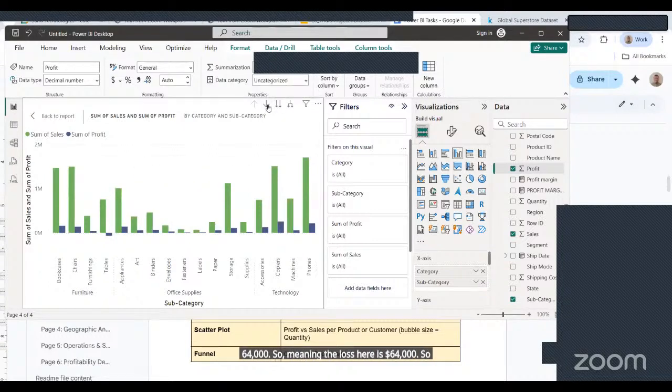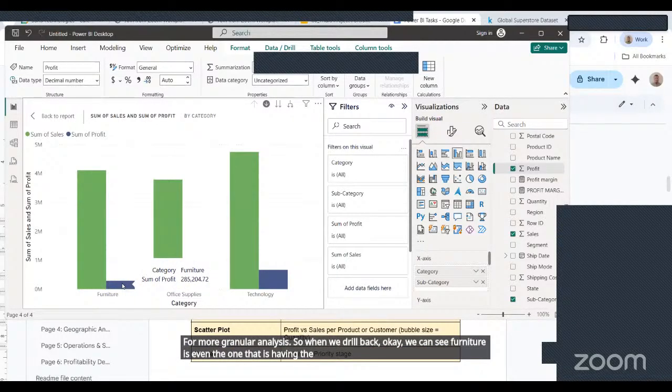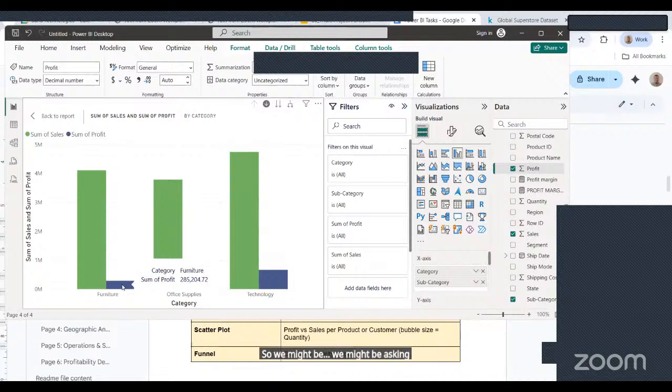So we can always drill back. Let's drill back. So that's one good, well, that's one power of Power BI. You can always drill through, and you can also drill back for more granular analysis. So when we drill back, okay, we can see furniture is even the one that is having the least profit. So we may be asking ourselves, is it all the products in furniture that make us have the least profit? So let's drill again.